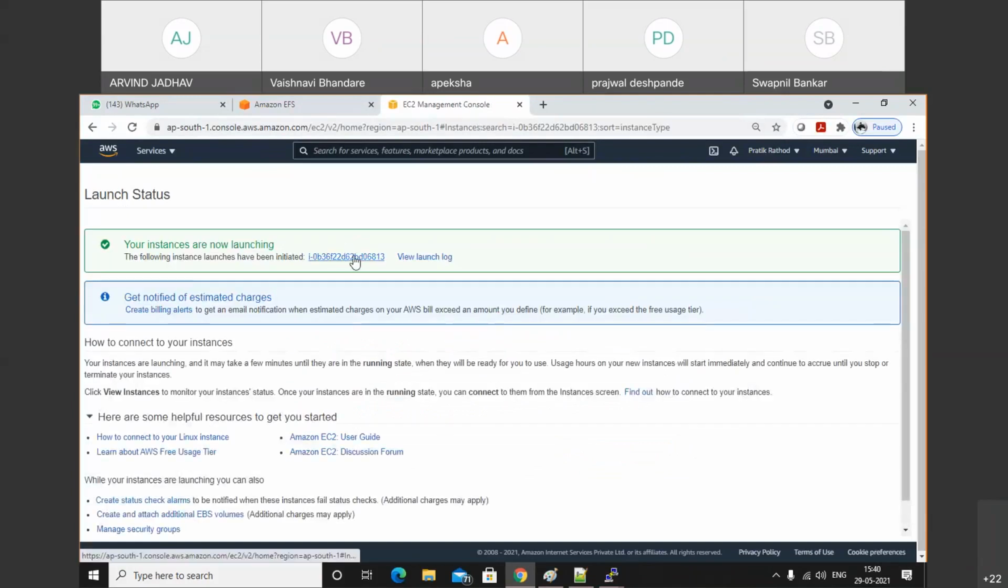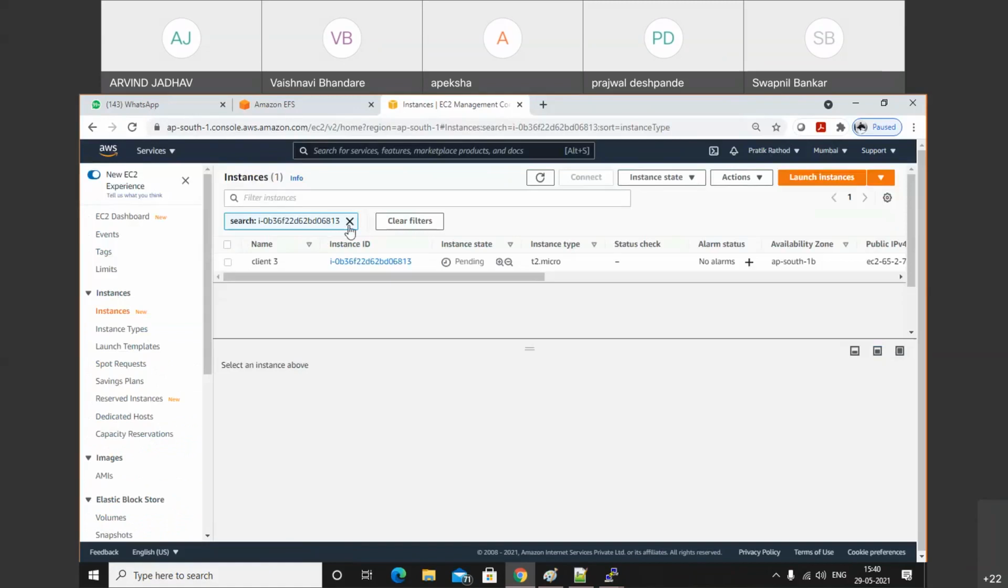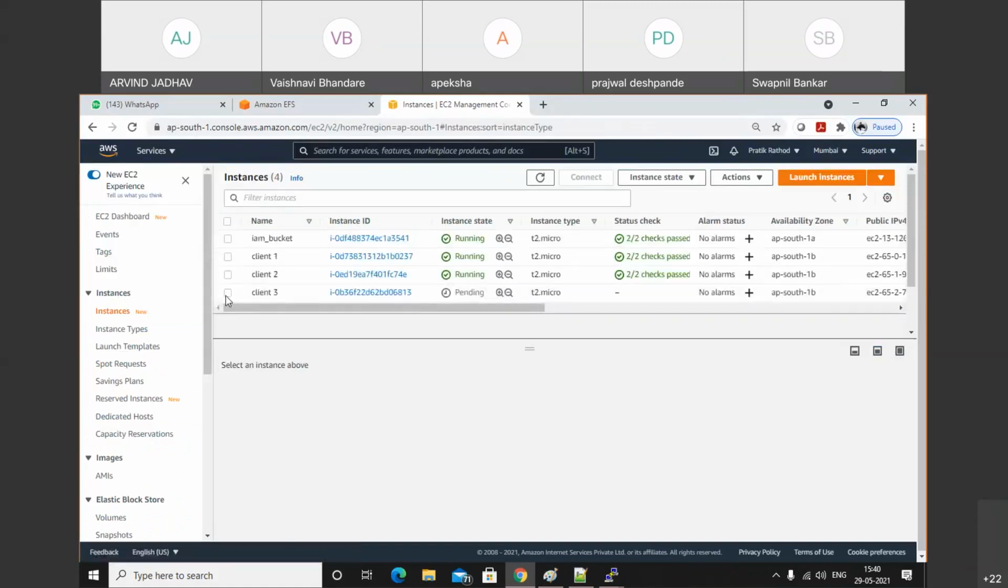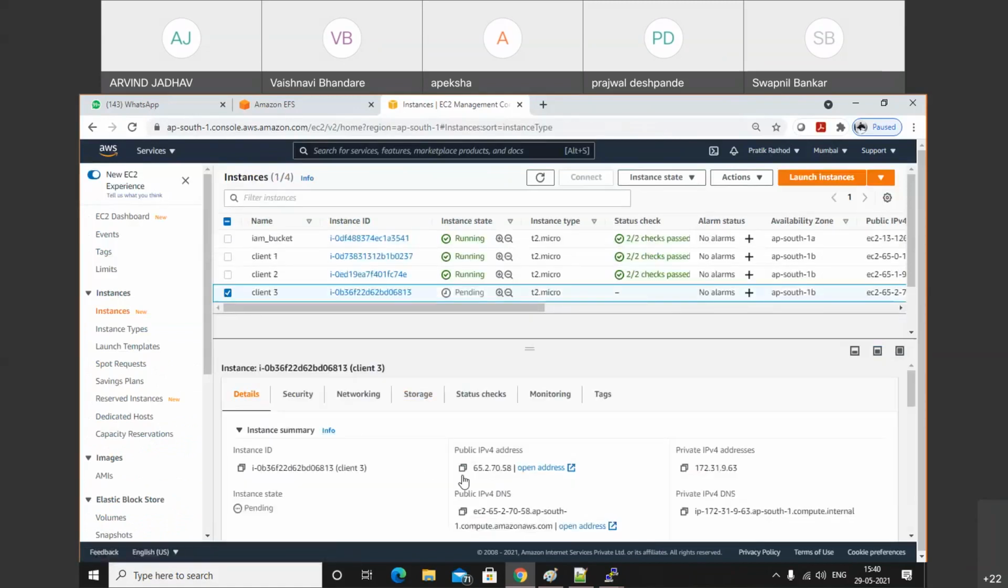So try to log in to instance 3. We have right now 4 instances. Click on that. Copy the 4th IP address. Client 3 का IP address copy किया है और उसका private IP address 63 है.